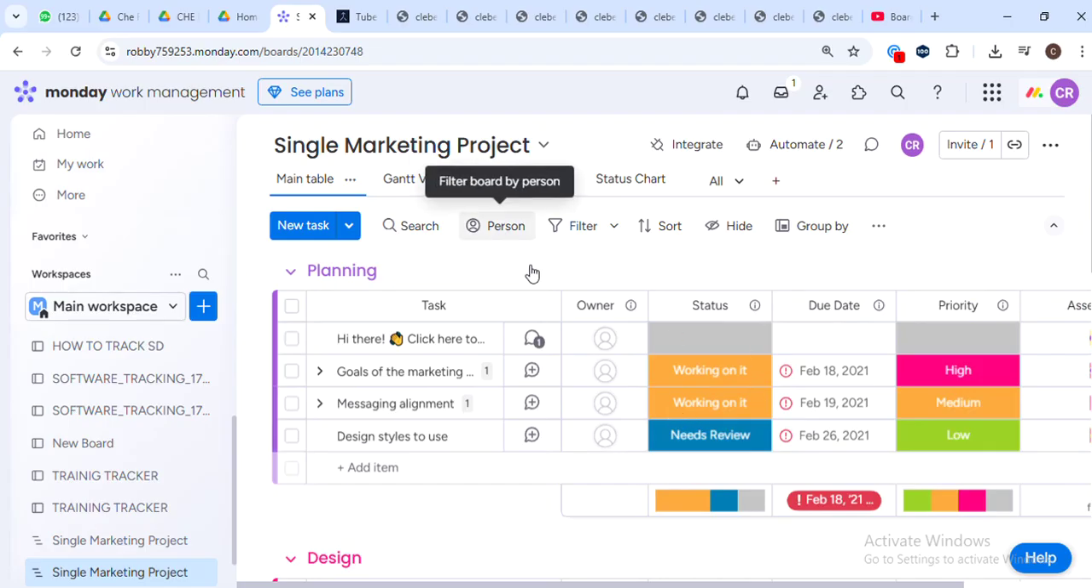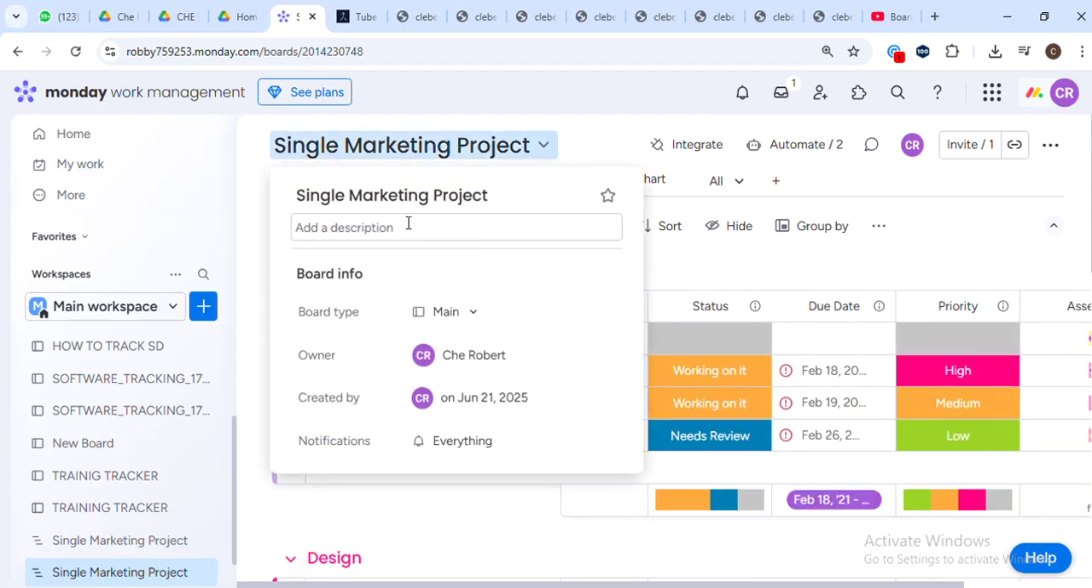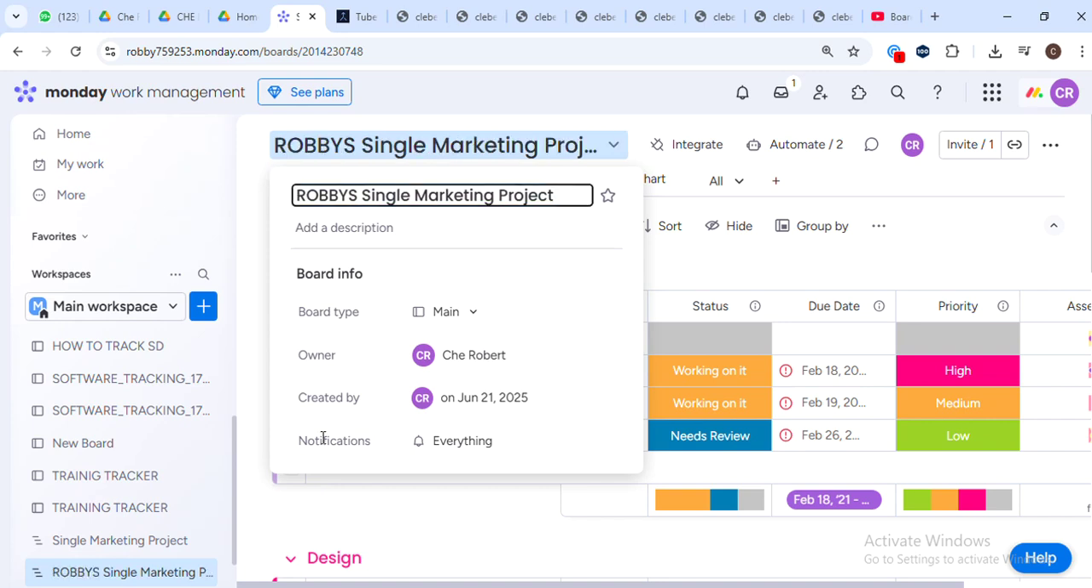Now comes the fun part, customizing this template to fit your client's specific needs. Let me explain why this matters. By personalizing the workflow, we can better streamline processes and increase efficiency for our client. To customize, click on the board's title to rename it. Then, click on each column's title and rename them as well.